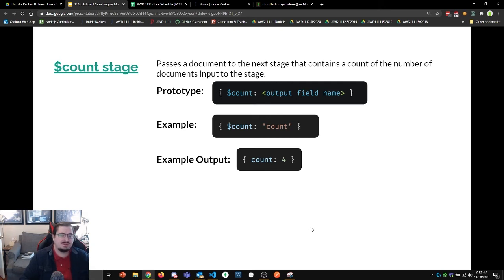Count is pretty simple. The count stage, you just tell it, well, what's the name you want the output to be? So if I say $count, I will get a column named count with 4. If I said size here or length, this would be size, then I'd say size 4. So this is just the name of whatever the output wants to be. And count, in contrast to most of the other stages, which typically give you an array of results back to the next stage, just gives you a single document, which is the number of records that were fed into it.